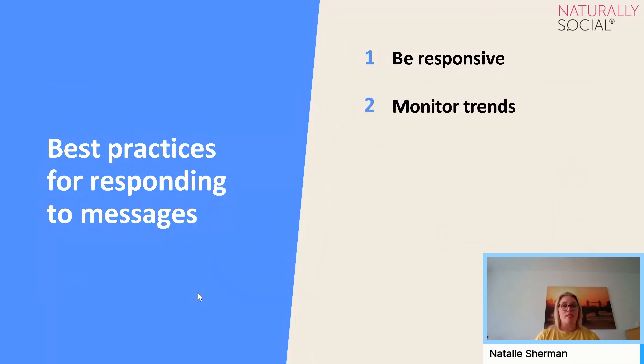What are some trends? Do you notice a lot of people asking the same questions, such as what's your opening hours, or what's your return policy? When are you going to be in? What services do you offer? How much do things cost? Anytime you notice a trend in those questions, it's always advisable to create some saved replies in order to save you time.